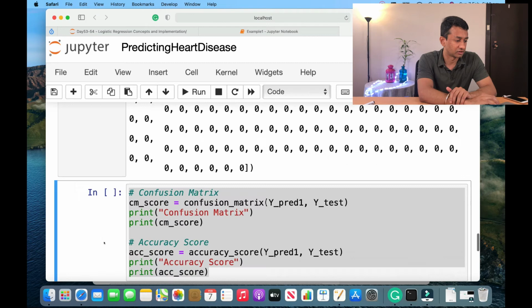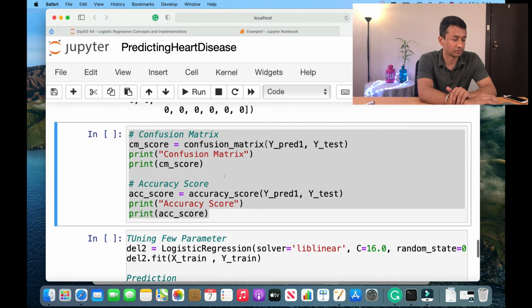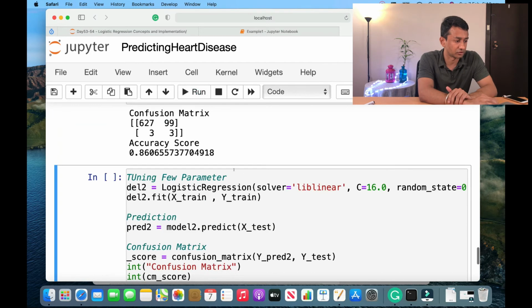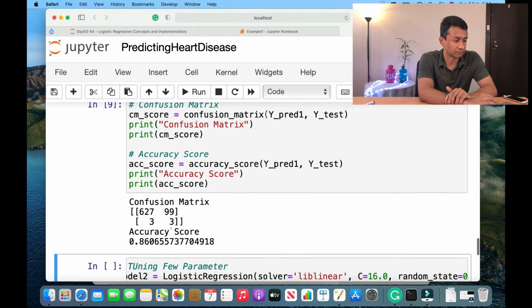Once the prediction is made, what we can do is use the confusion matrix as well as accuracy score to see how accurately we were able to make the prediction. So let me execute and then show you. As you see here, the prediction score is about 86%. So 86% of the times we are able to predict the value correctly.